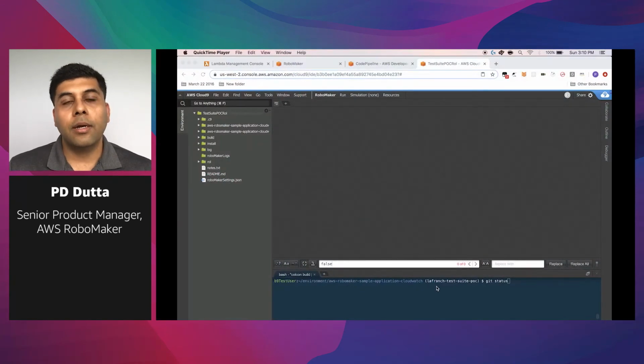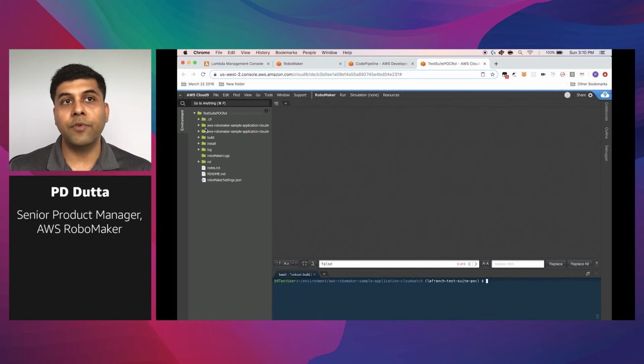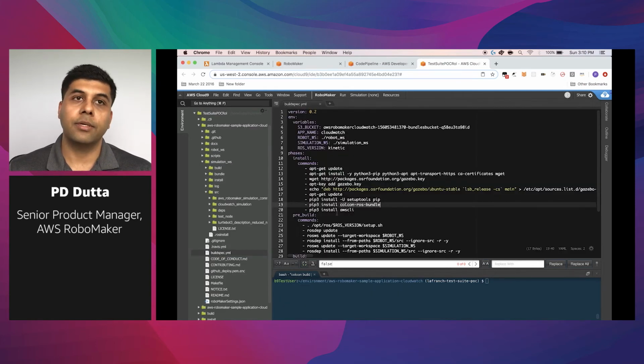So I'm going to start in our Cloud9 developer environment. I've already checked out the CloudWatch sample application code from GitHub. I've made a small change to our README file. This is what we're going to use to confirm everything is working well towards the end.